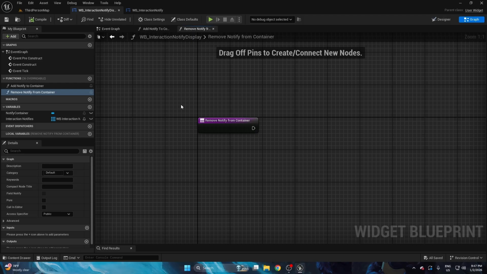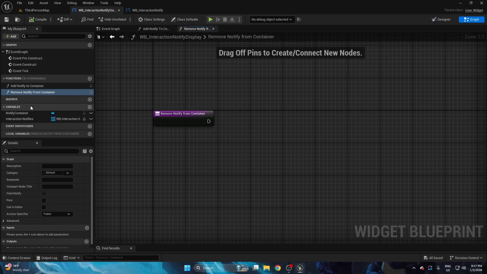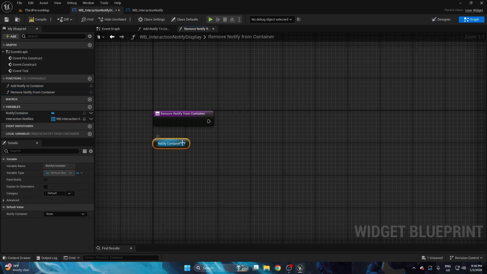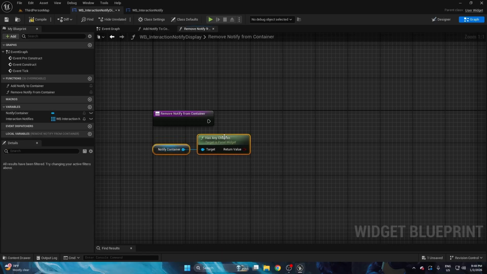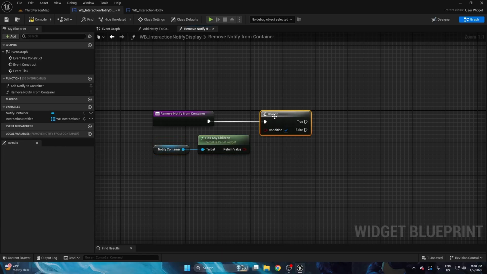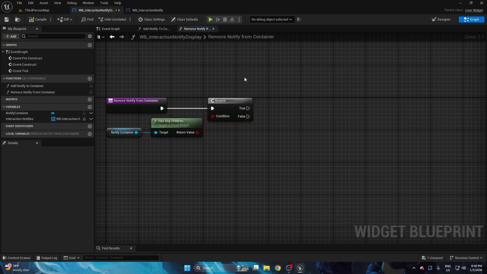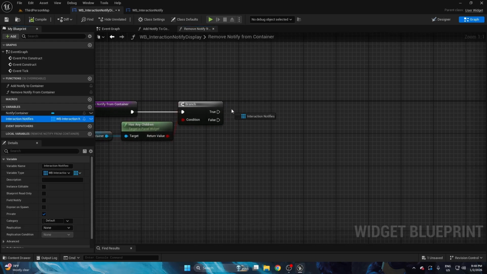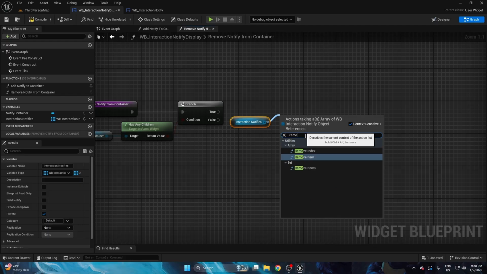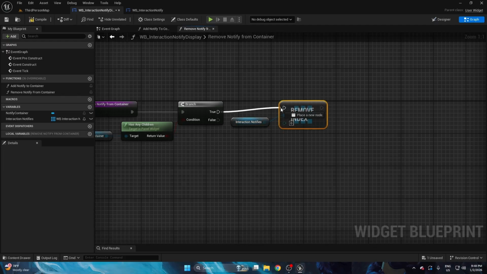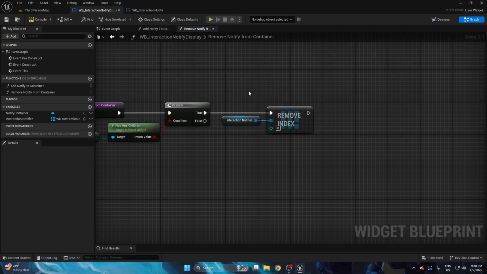We'll first need to check if the notify container contains any children. So I'm going to get the notify container. We're going to drag off and search for has any children. Add a branch. And if it does, then we need to get the interaction notifies array, and we can search for remove index. We want to remove the item at index 0 because it's the first one that's been added.